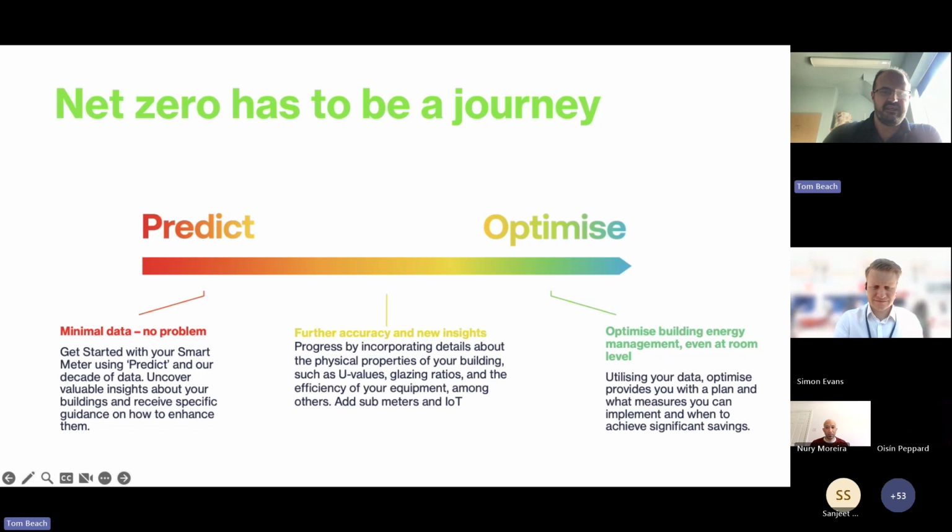What this essentially says is that we migrate from a place where minimal data is no problem. We get started with only the very simplest data that most people will know about their building, which obviously has an impact on accuracy. But as we move to more and more data, we gain further accuracy and new insights, incorporating details about the physical properties of the building, such as U values, glazing ratios, and possibly sub-metering and IoT (Internet of Things) devices. Then for the top level of detail, we break things down to the room level, essentially simulating the building on a room basis. A lot more complex information is needed, but equally a lot more potential for achieving energy savings.